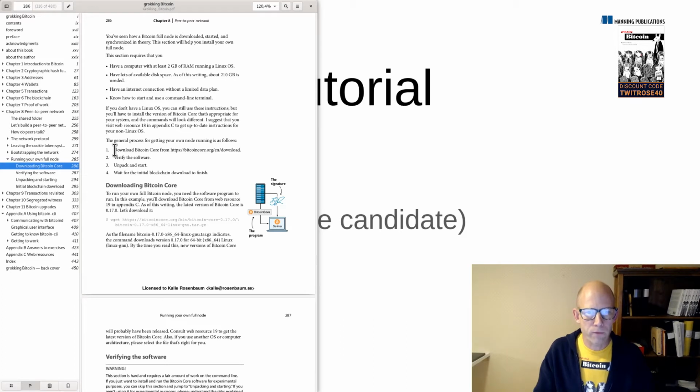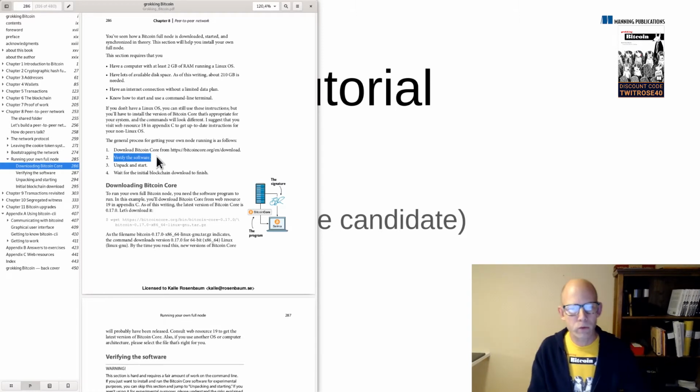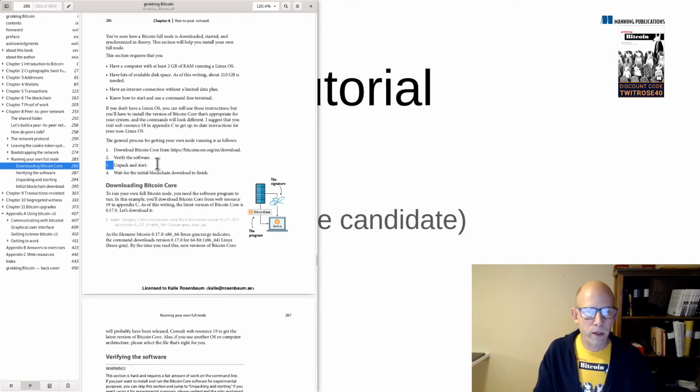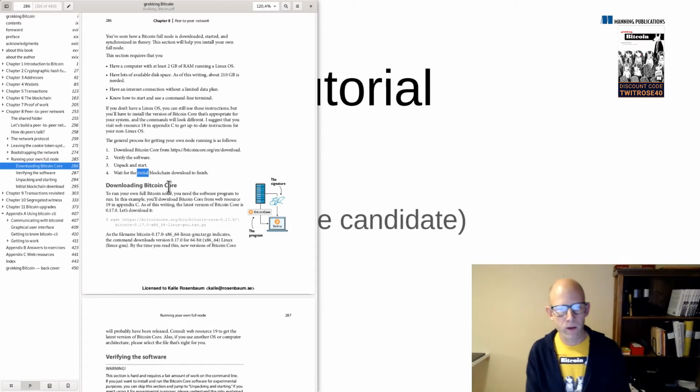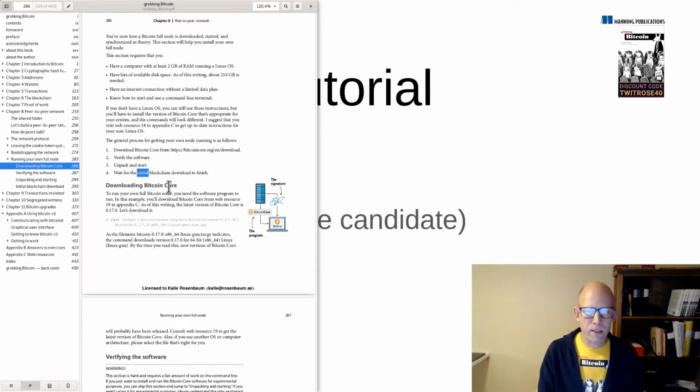And that requires 4 steps. We will download Bitcoin Core. We will verify the software, the integrity of the software, so that we don't download malware or anything else. We will unpack and start the software, and then we will wait for the initial blockchain download to finish. The initial blockchain download is when the node starts from scratch, it needs to sync with all the other nodes on the Bitcoin network in order to get up to date with the recent blocks.